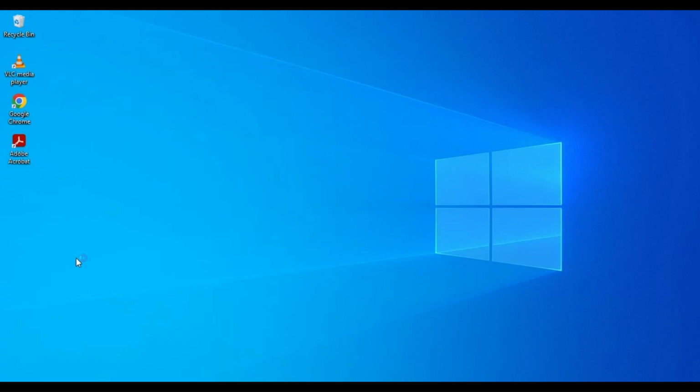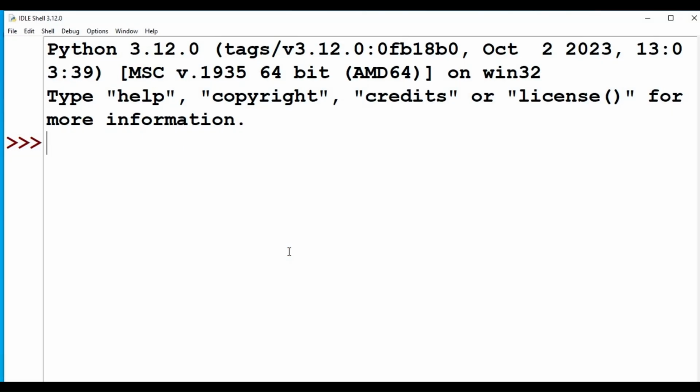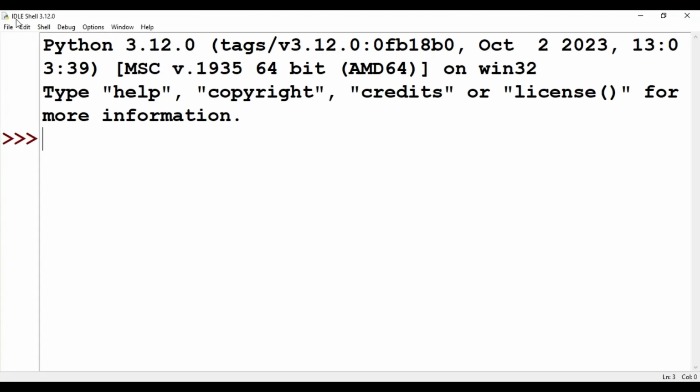And I will click on this. Now it will open Python IDLE, right? So this is the Python IDLE. Here it is written IDLE Shell, right? As I told you, you can use Python in two modes, that is interactive mode, that is IPython, and script mode. First we will see interactive mode, that is IPython.